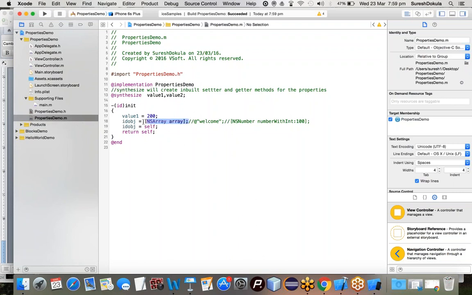So we are referring to array here. So this will be converted as an array at the time of execution. So now we are adding the self. The self indicates properties demo object. So when we run this at runtime, this id object type will become your properties demo. So when we run this id object type will be changed as like an array. So dynamically it will get changed. So the type of data will be changed based on the value at runtime.